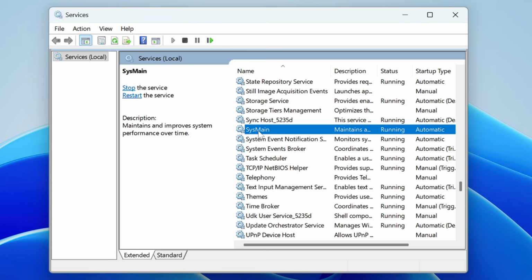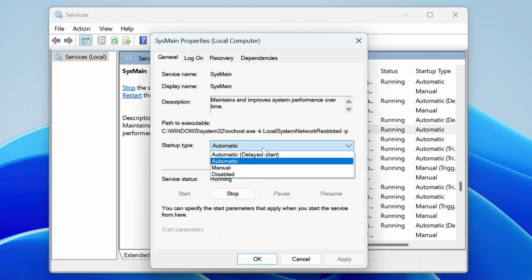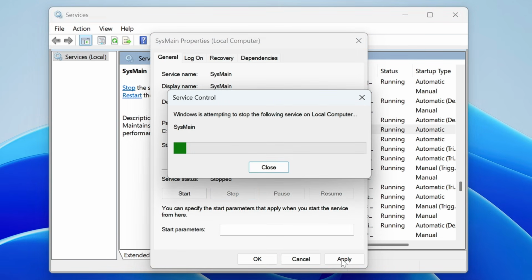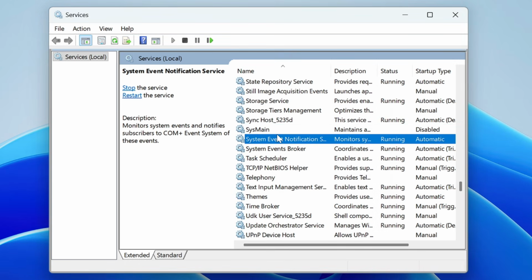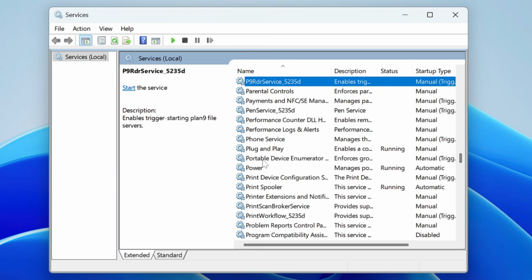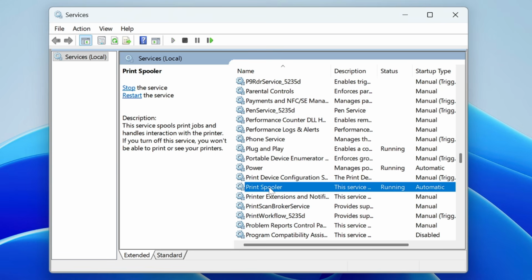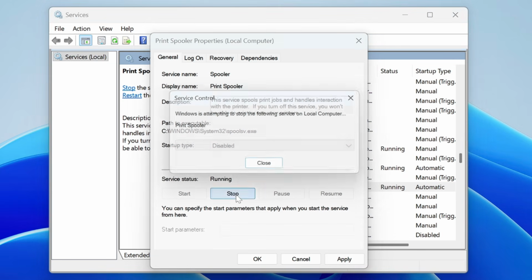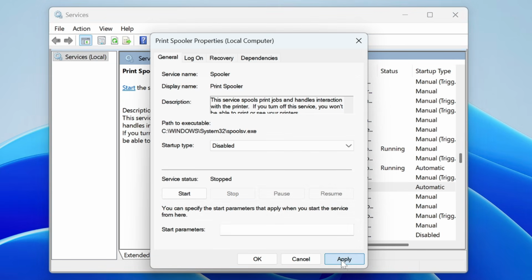And then you have SysMain. I highly recommend that if you are not using any kind of hard drive, any external hard drive, and you are totally dependent on the SSD, then you should go ahead and disable SysMain as well, as it will reduce the high CPU and RAM usage. I really don't use any kind of hard disk now, so again I will go ahead and disable it. Click on apply and click on OK. And so on. If you don't use a printer, then you can go to the print spooler service, and if you're not using any kind of printer, you should go ahead and disable it. If you're not using any kind of fax, you should go ahead and disable it.